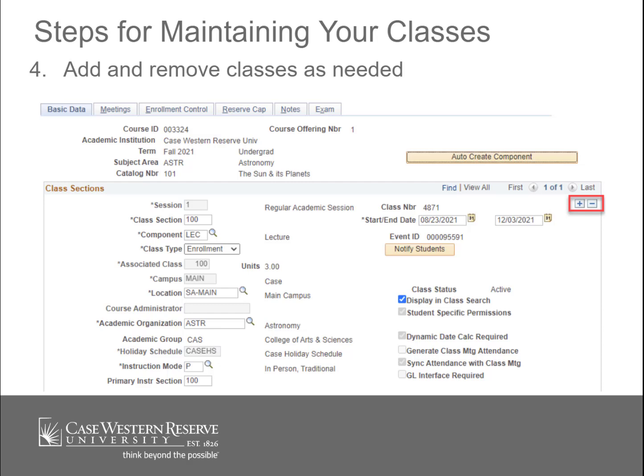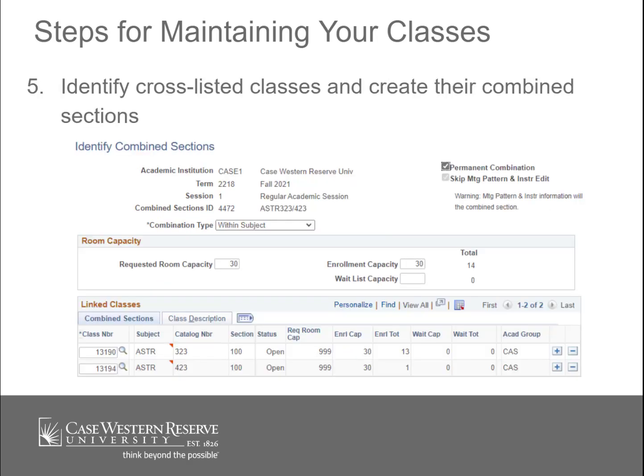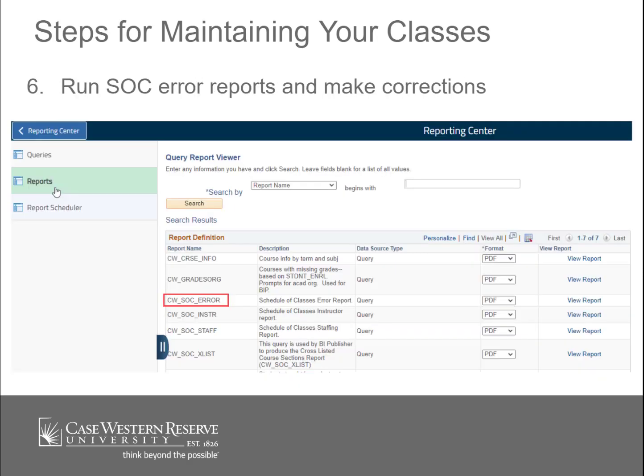case.edu/registrar/SIS resources. Next, you'll identify cross-listed classes, if your department has any, and create their combined sections. A combined section is 2 or more classes that meet at the same time in the same place, but are offered under multiple subjects or are offered under different academic levels, such as this example of Astronomy 323-423. For more information on combining sections, see the video or the corresponding guide.